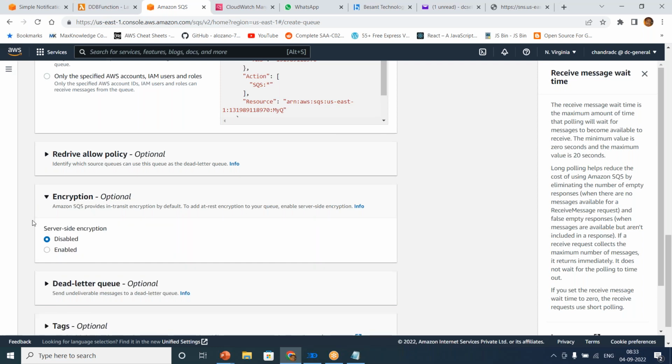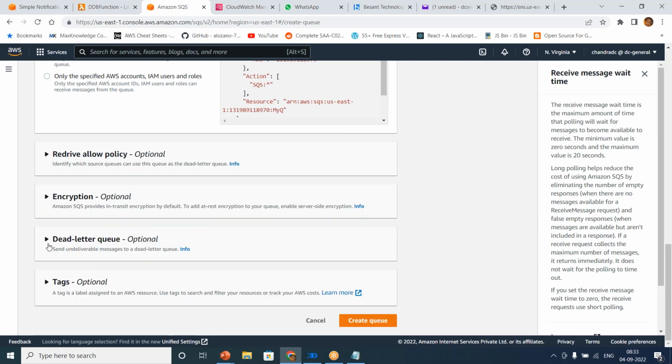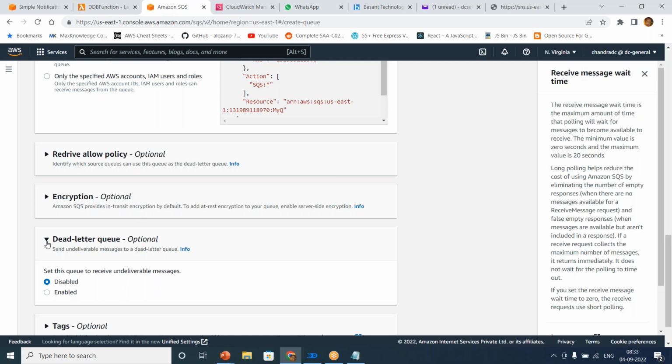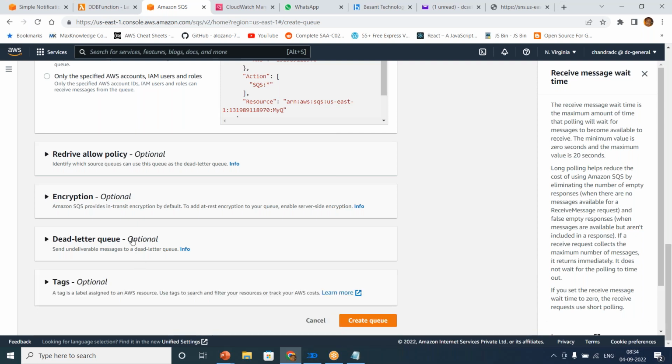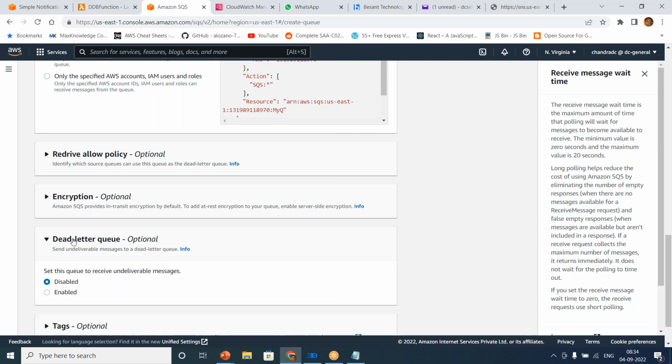Encryption, if you want to enable the encryption, you can go and enable it. So you need to create a queue and then come back here and select that as a dead letter queue. Okay, you can create that as a dead letter queue. You can enable the dead letter queue, create a queue, enable a dead letter queue, and then you can select the dead letter queue in that one.